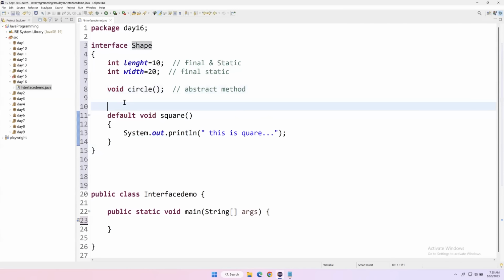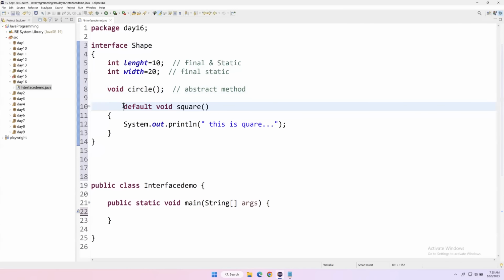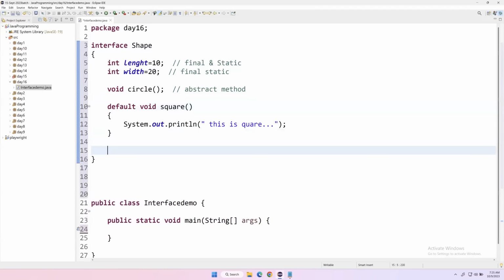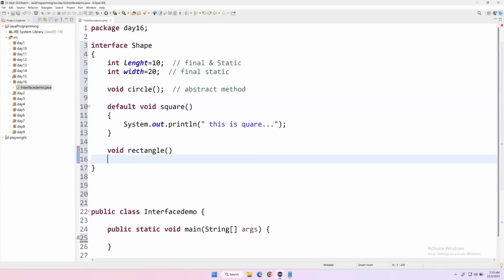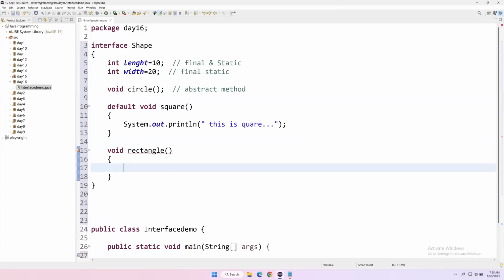What is a default method? Any method which is having default keyword in front of it is called default method. And the default methods are allowed. And one more type of method is what? Static methods also allowed. So let me create one more method, void rectangle. This is implemented. Implemented methods not allowed. Now I can make it as a static. So then it is allowed.